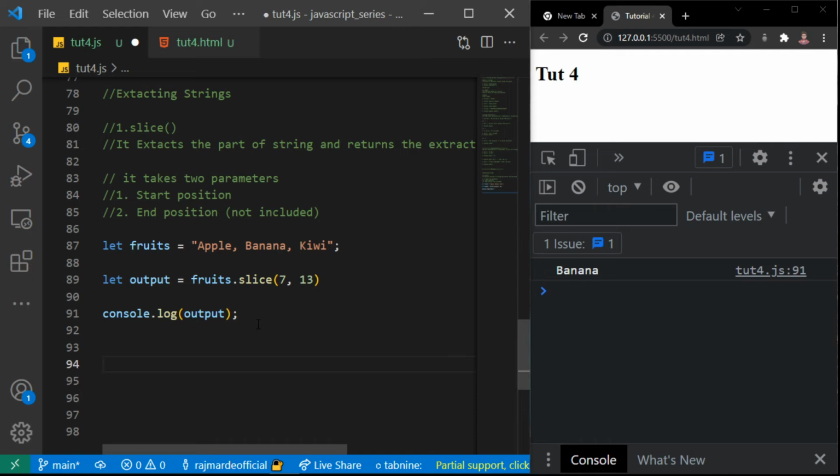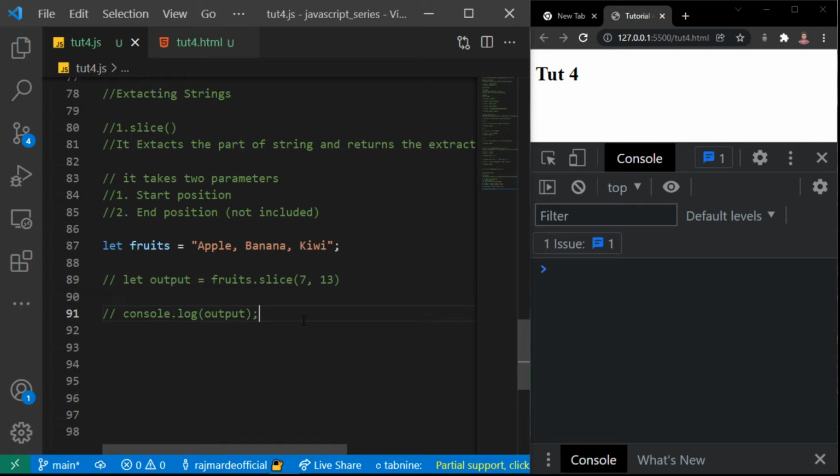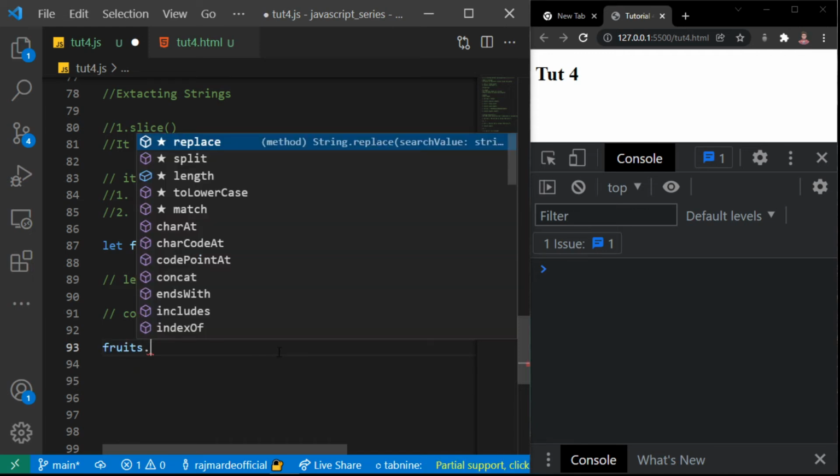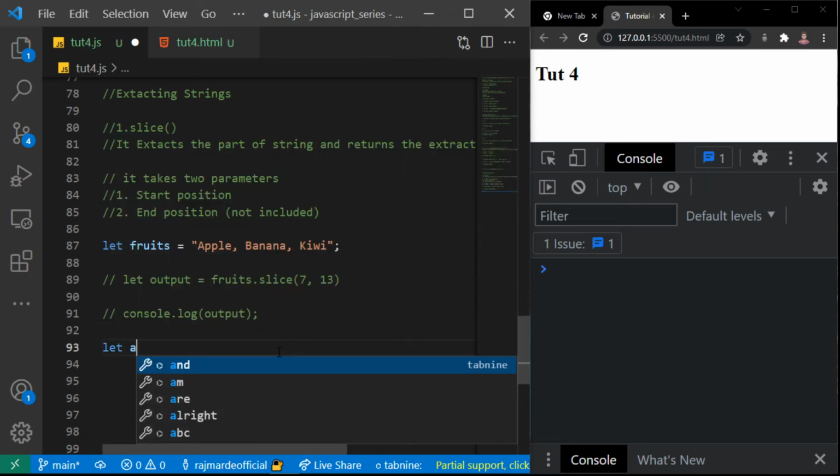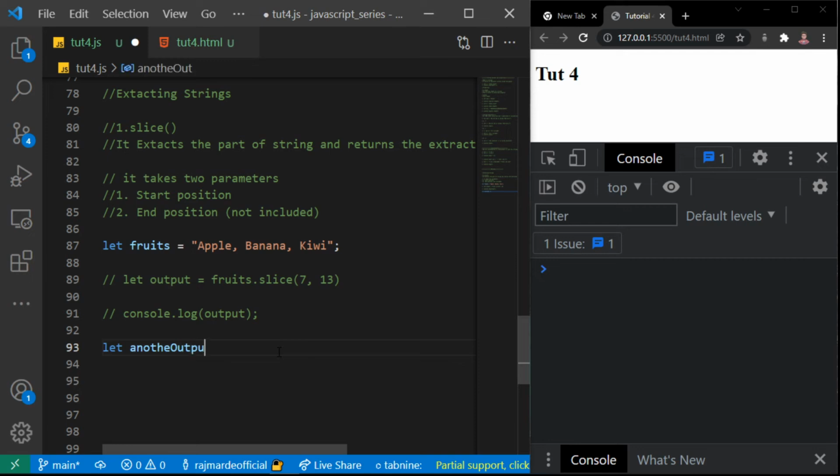Then again, I will comment this out, and we will try to give negative numbers in this parenthesis. I will declare another output: let another output. Yes, this is called camel case. I think I have explained it, or I just don't remember, but this type of naming is called camel casing.